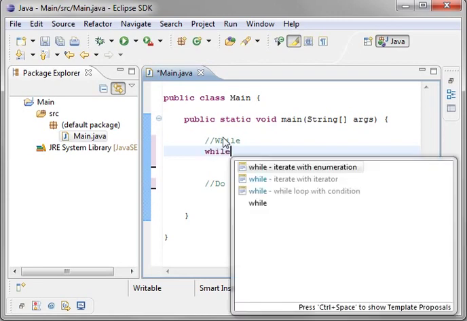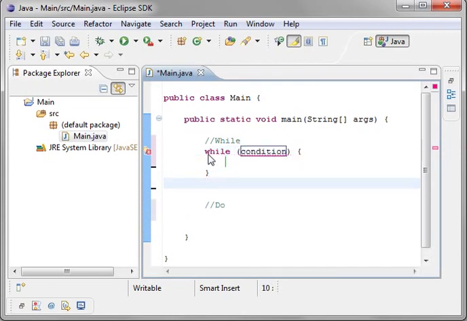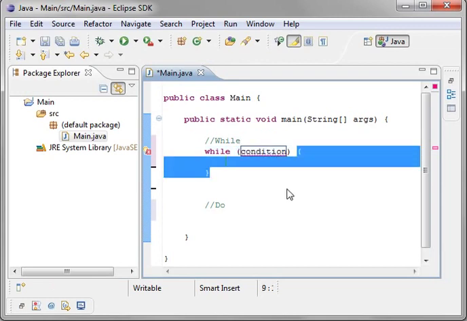Simply type the word while and press Control Space. That'll pop open the IntelliSense window. You'll see we have a couple different types of while loops. We're just going to choose the while loop with condition. You see while, parentheses, condition, and then brackets. So that's our code block.